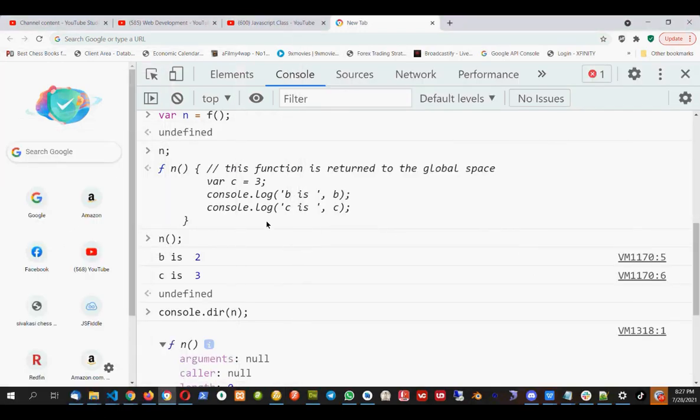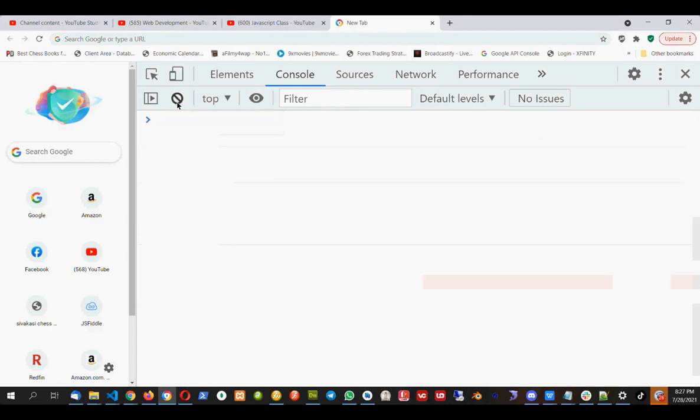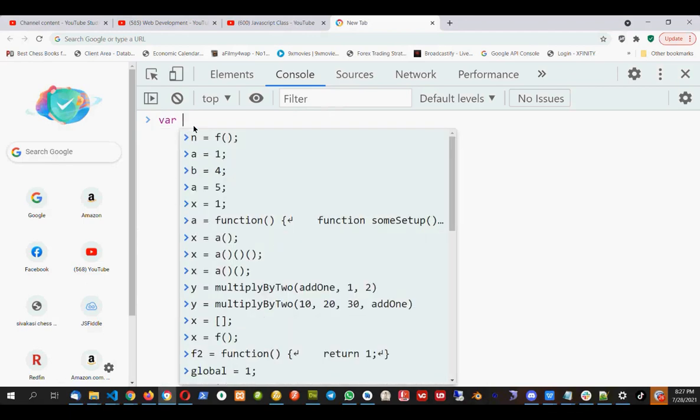Okay, so this is one example of the closure. Now I want you to write down this example, because all the examples I want you to write down along with me, and once you are done, just let me know. You have to write down as I am writing it here, the same way. So you write it in your console or in any text file.